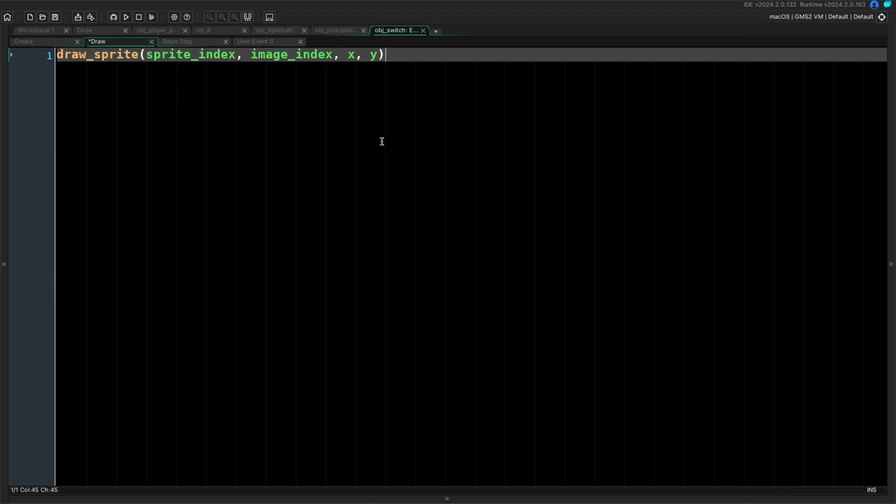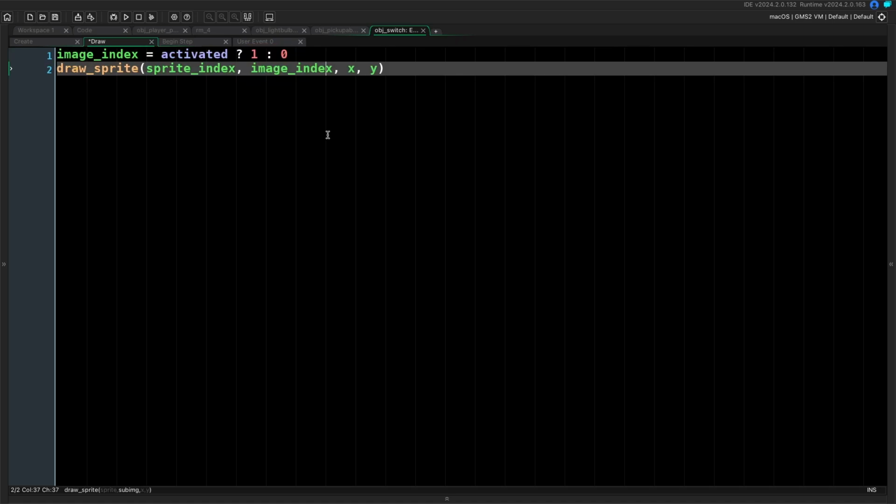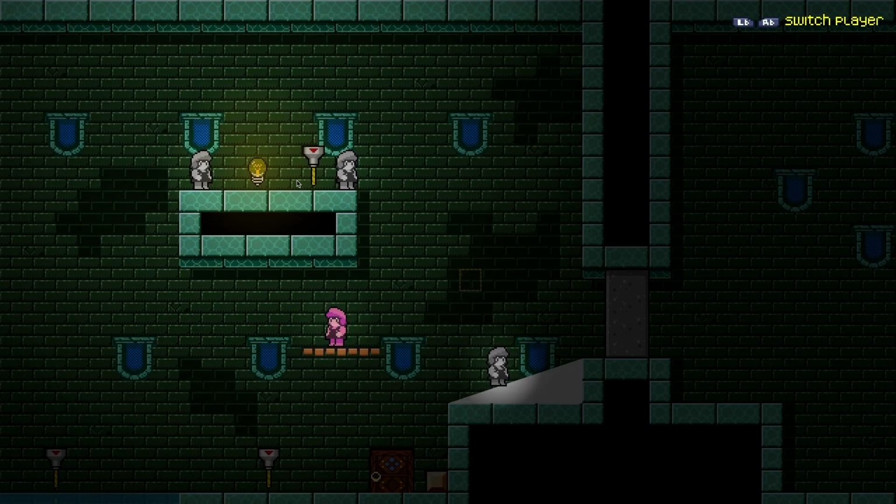If you draw the sprite with any other draw function besides draw self, such as draw sprite, make sure the instance variable image index is used in the second argument. Initially, I had a ternary operator in the second argument that drew sub image 0 or 1 depending on if the object was activated. Just make sure you set the image index variable and then use that as the second argument in draw sprite.